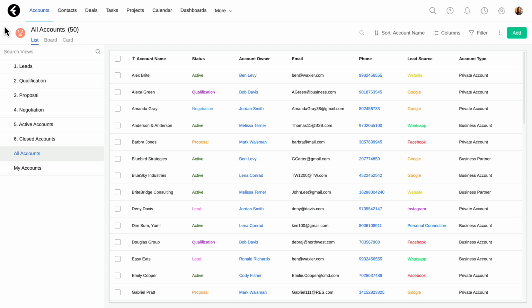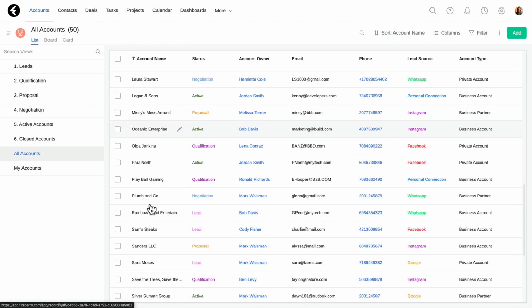Views display the data in your system. Each view will display a set of records within a specific object. By using different views, we can organize the records within each object. For example, right now we're in the Accounts object and looking at the All Accounts view. This view displays and gives me access to all the account records within the Accounts object.